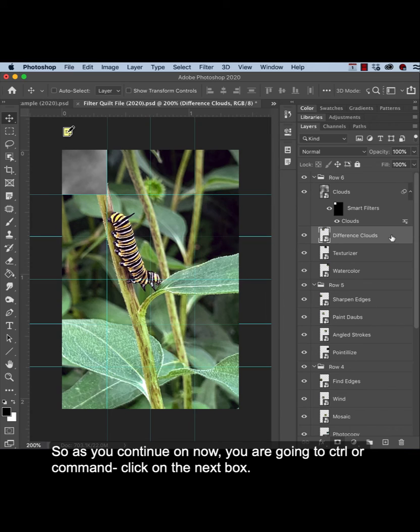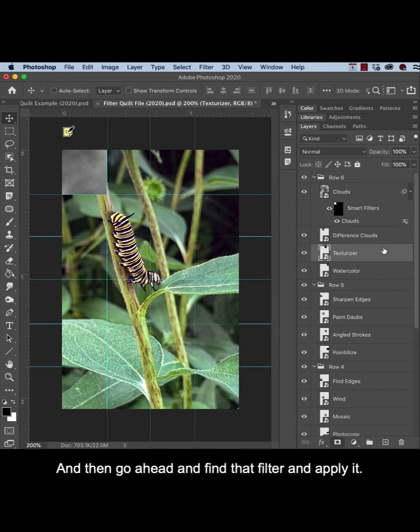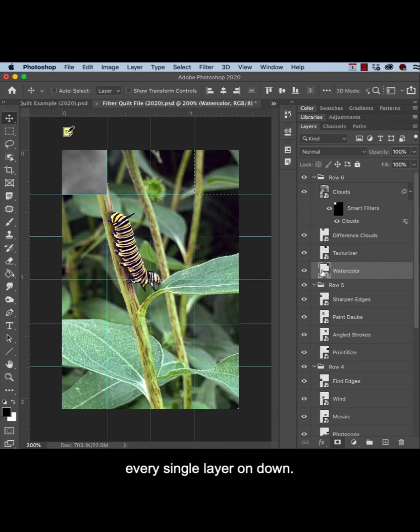As you continue on now, you're going to control click or command click on the next box and then go ahead and find that filter and apply it. You're going to do this for every single box, every single layer on down.